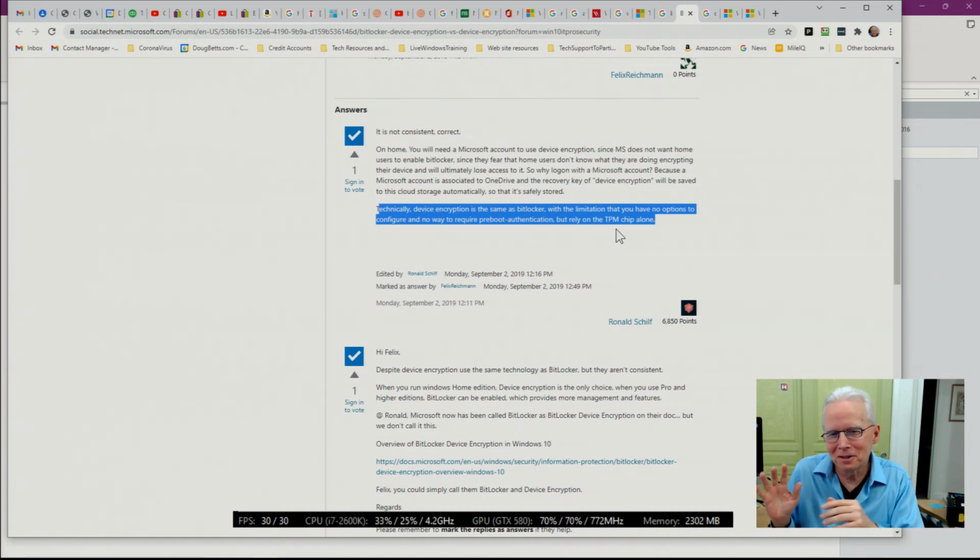So this implies, and I think I'm about to prove, that it requires TPM. That's what I found on the computers that I've looked at so far. The ones that don't have this device encryption available, they don't have TPM.